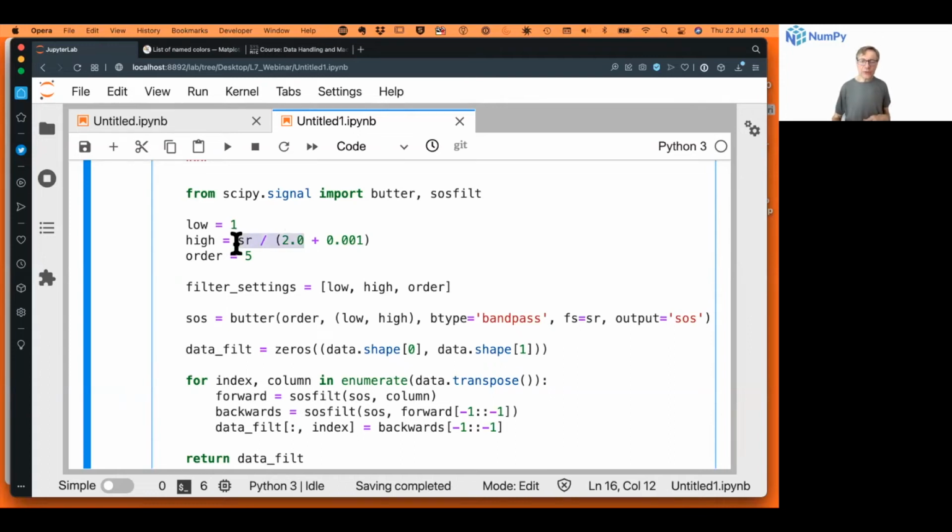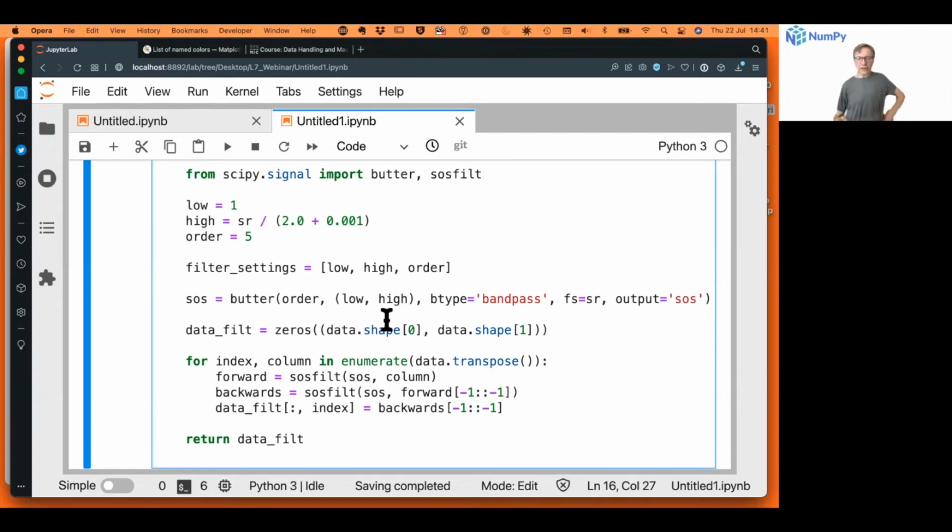So the Nyquist frequency is sampling rate divided by 2. And I add a very small number to it, because if I set it to the Nyquist frequency, the filter will give me an error because that's the highest, but you don't want to allow it. So I add some epsilon, and it will still return me a sensible thing. I don't go into the details here, but you can look that up carefully. It's also described in the materials.